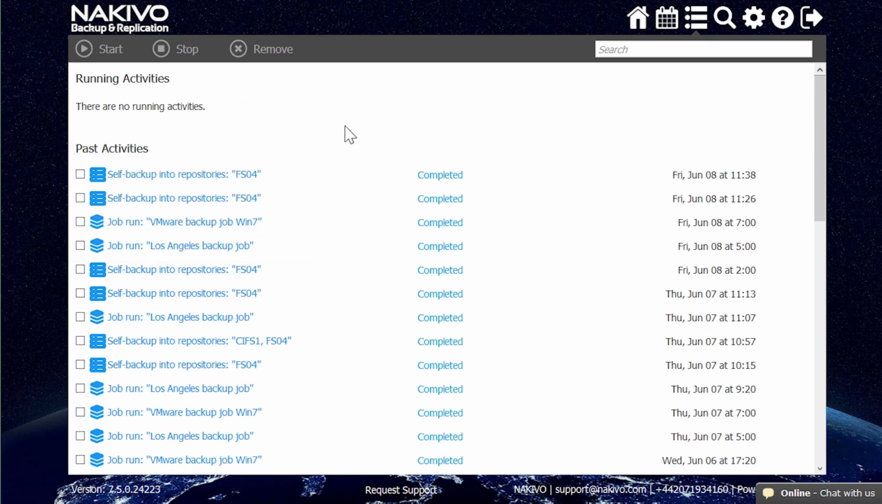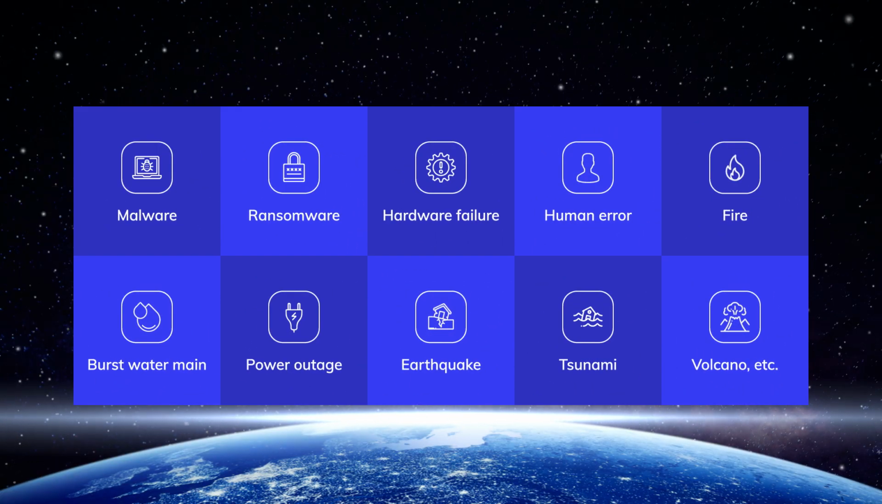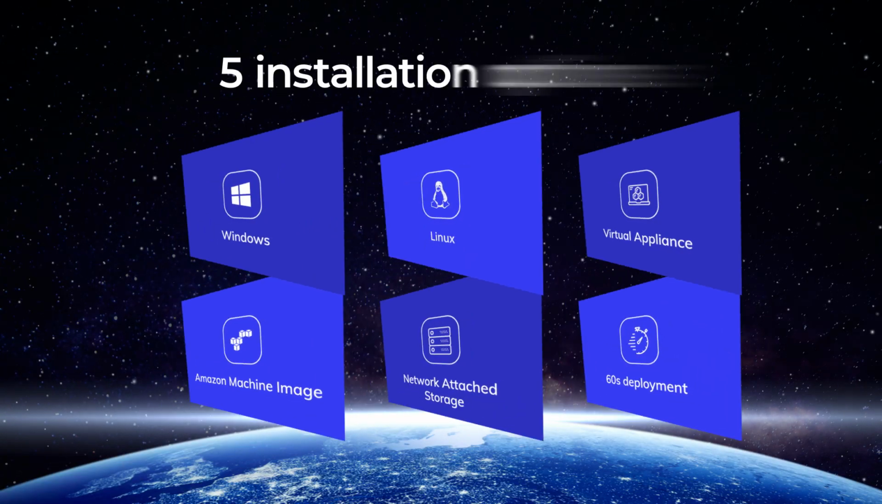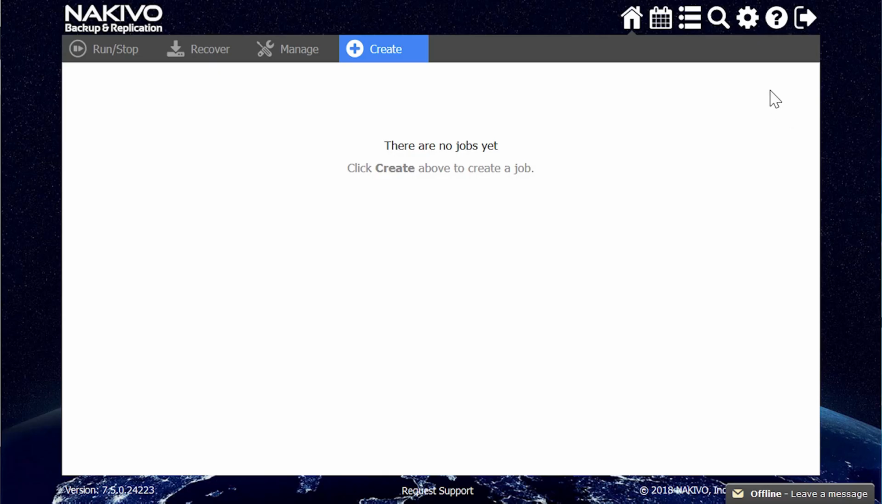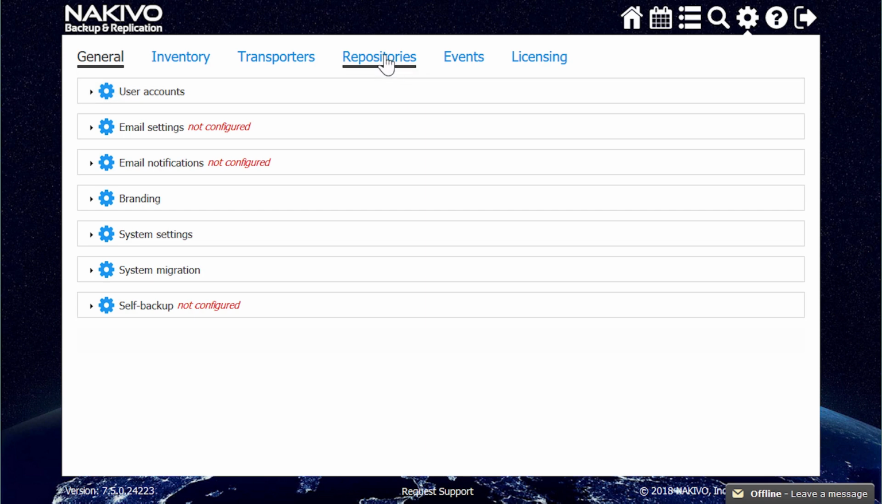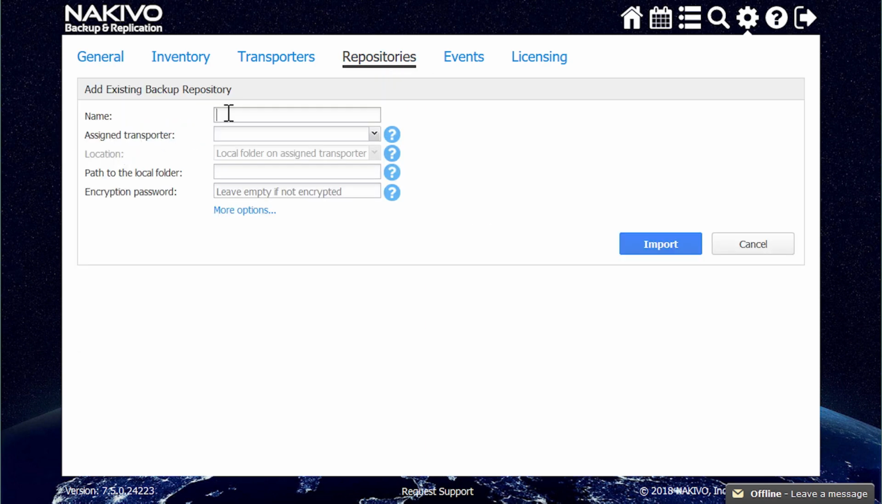Now, suppose the VM running NAKIVO Backup and Replication goes down. This could happen for any number of reasons. Just run the 1-minute install of NAKIVO Backup and Replication on a new VM and have all the system settings imported. Here I have a new instance freshly installed. Input your credentials to connect one of your repositories.